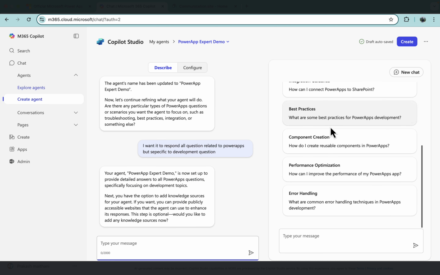Okay, so it is updating my prompt on the right hand side based on that. It says your agent Power Apps Expert demo is now set up to provide detailed answers to all Power Apps questions, specifically focusing on development topics. Next, we have an option to add a knowledge source for your agent. If you want, you can provide a publicly accessible website that the agent can use to enhance its responses. This step is optional. Would you like to add a knowledge source now?